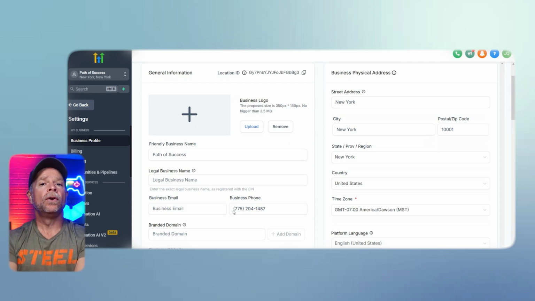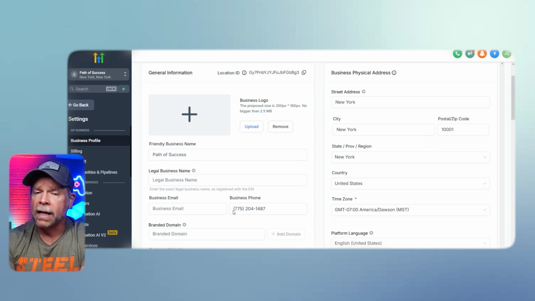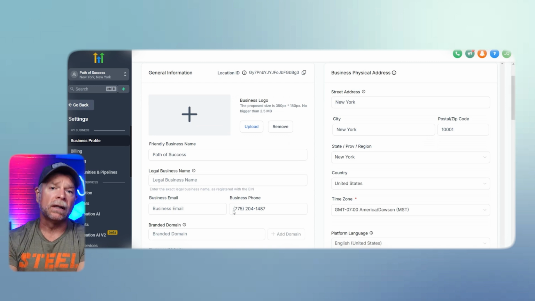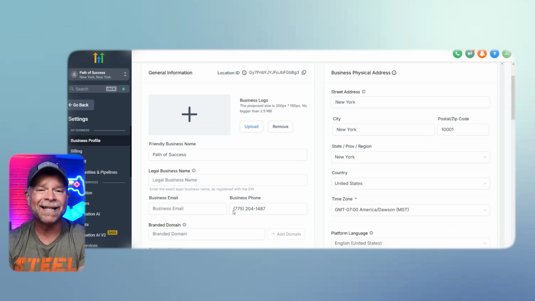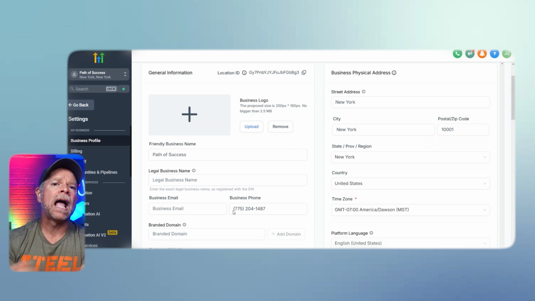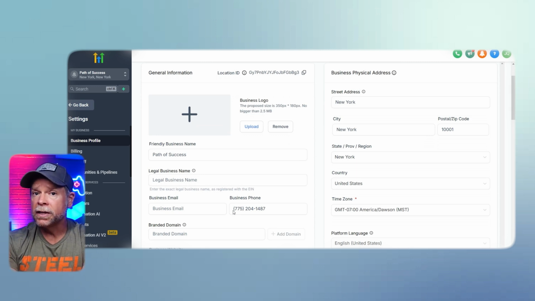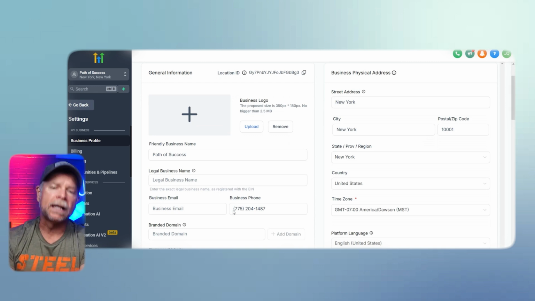Once uploaded, your logo will appear throughout the platform, including in your client accounts. Now, this means that your clients will see your logo instead of GoHighLevel's logo, giving them a seamless experience that feels fully branded to your agency. Branding your GoHighLevel account is a simple step, but it has significant impact on how your agency is perceived by clients. It can make your services look much more polished and well put together. So don't skip this step.